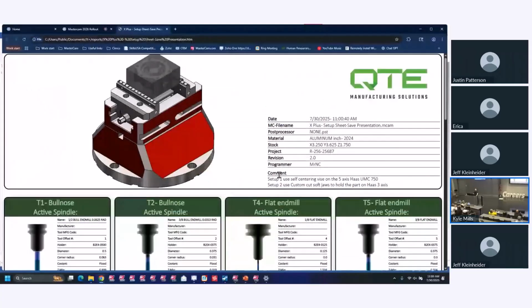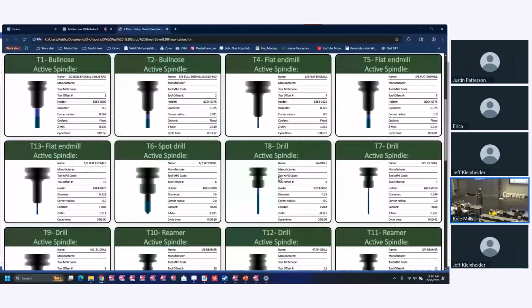I have tool cards that show me shaded versions of the tool with all the information that I want on there. Holder name, manufacturer, some of the things I haven't filled in, so that's on me. How much, what's the lowest minimum Z it's going to do, cycle time for each tool.